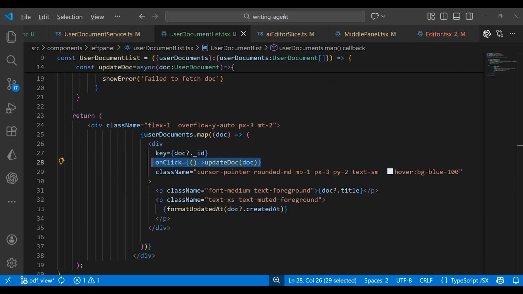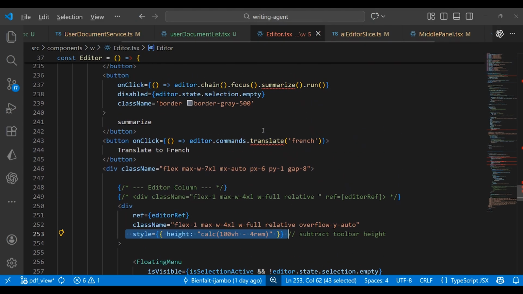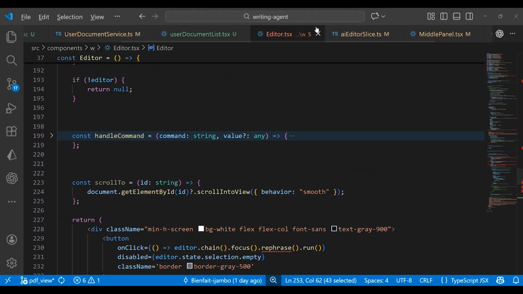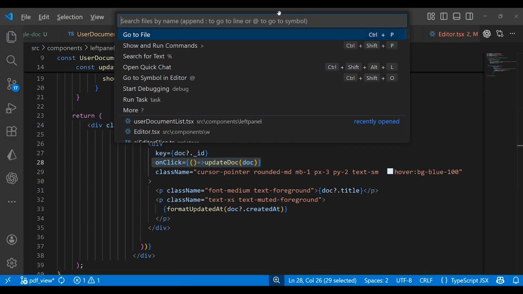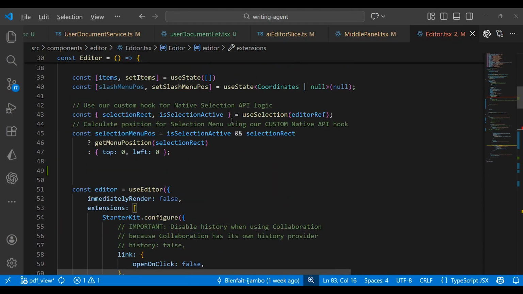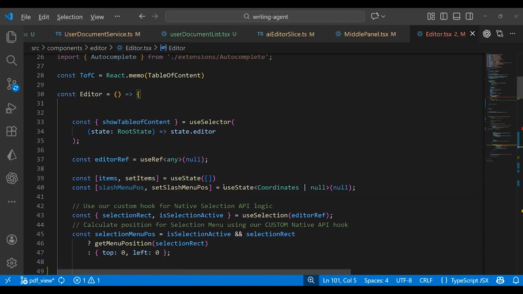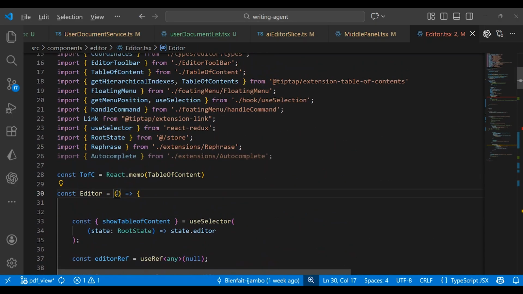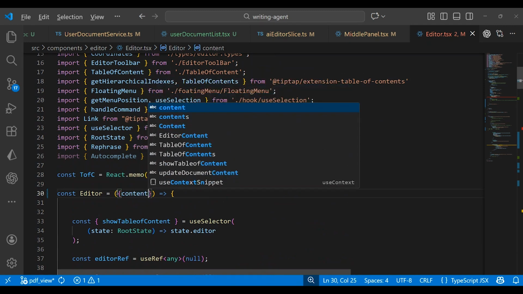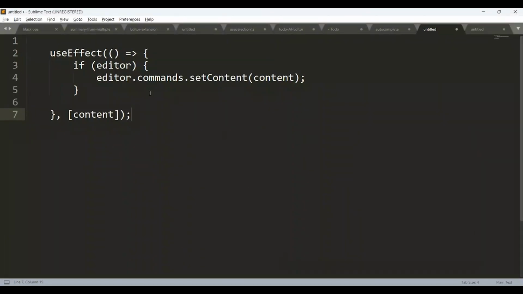Now we're going to head into the editor. What we're gonna do right here, guys, is pass the content as a prop like this. I'm passing content, and we're gonna type it. The type here is string, like this, and I'm going to update it. I'm gonna copy this and pass it here.